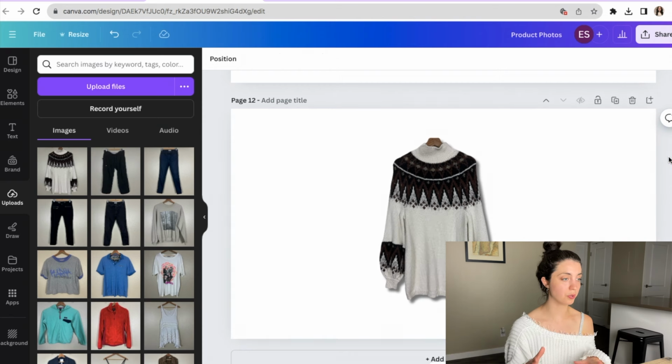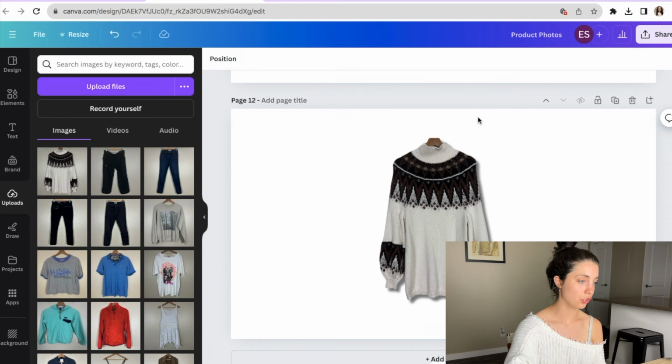So very simple. If you know any free background remover and shadow adder apps or websites, please leave them in the comments for anybody who wants a free version, which is more than understandable. So that is how I remove the background for the cover photo.